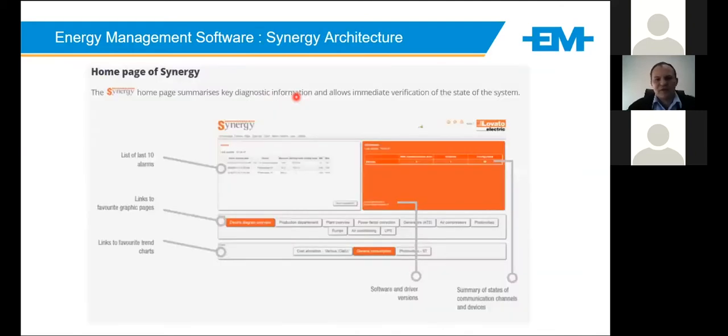So for a brief view, what is the Synergy architecture? The customer would have a home page summarizing key diagnostic information, top alarms, device statuses, or the devices online, offline, which I've linked back into the package. A level deeper would be individual pages per load or management process that I want to view. And then another layer would be linking to data for charts and reports.